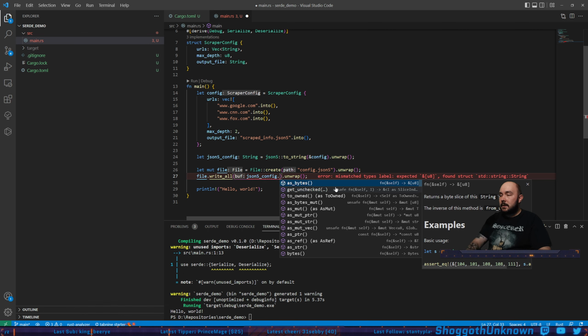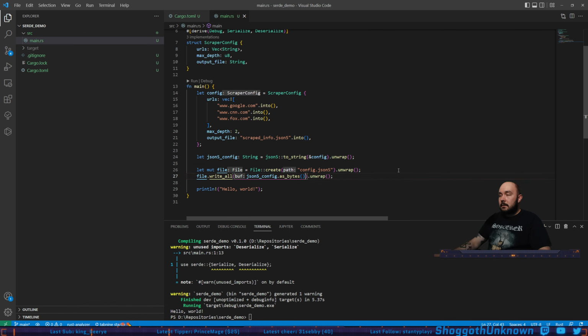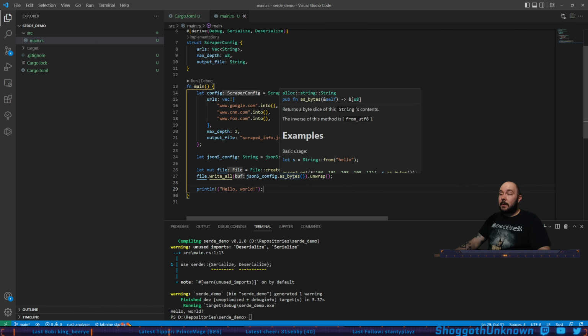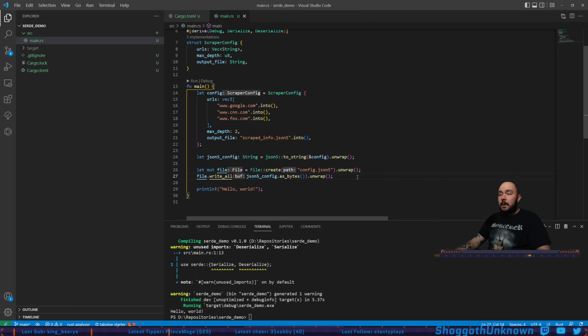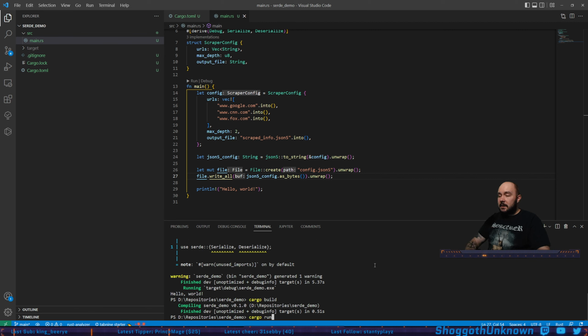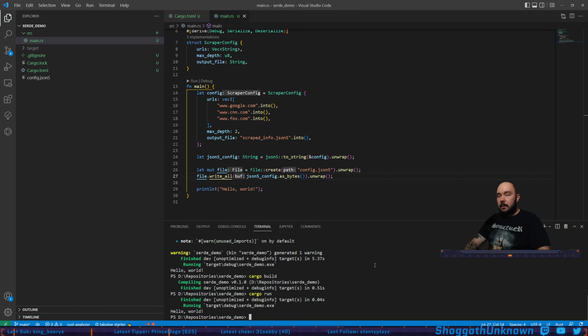Okay, so it wants as bytes. Yeah, that works. Cool. So there we go. So write all. If we look here, it wants a U8 buffer, essentially. So if we look at as bytes, that gives us that exact array that we were looking for, the slice. So there we go. And then we're going to print hello world because why not? We'll do cargo build. Everything seems happy. Do cargo run. And boom.